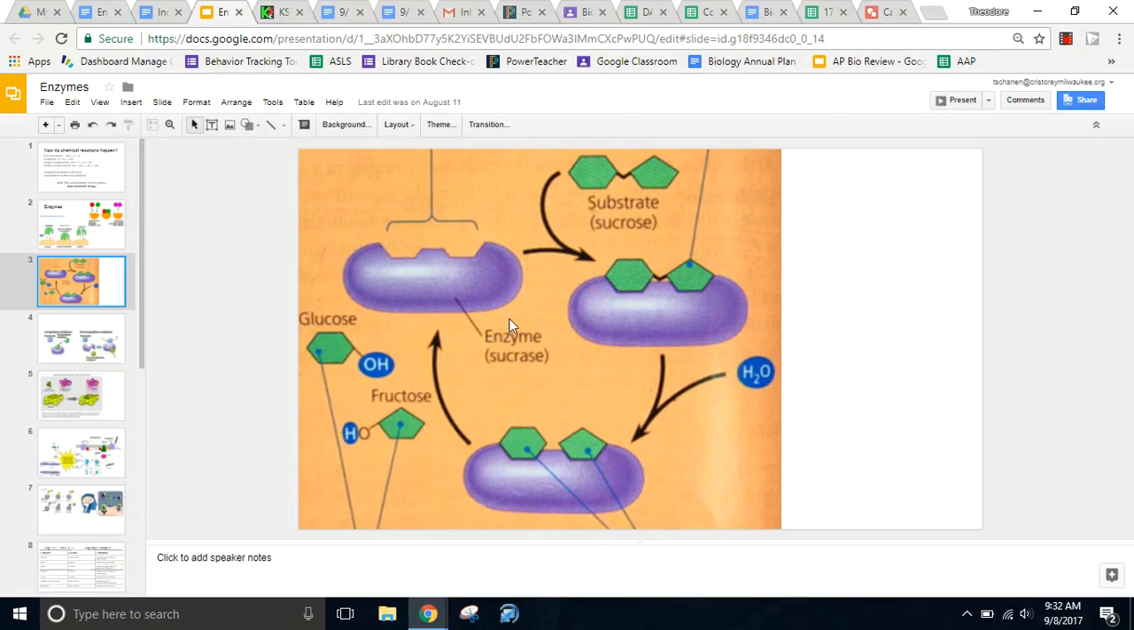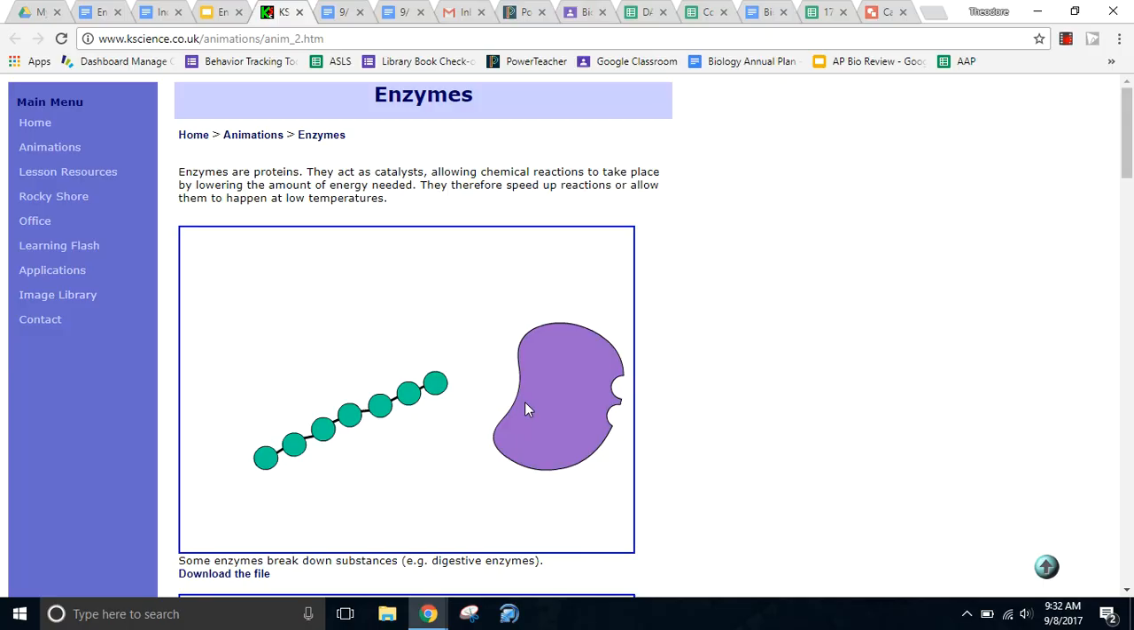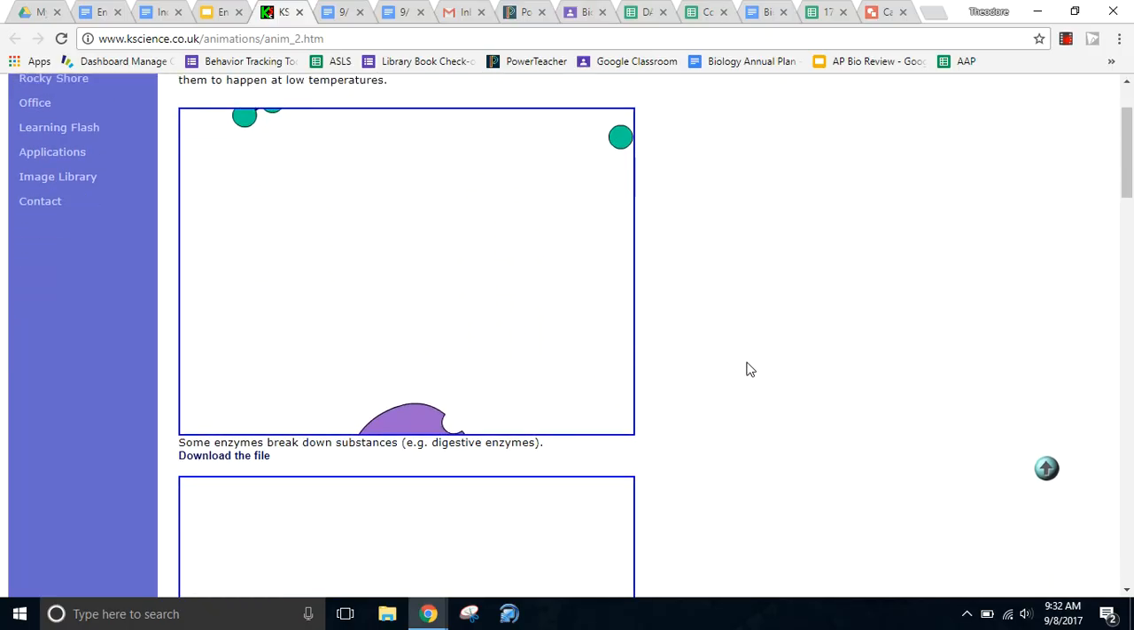So what we're going to look at now is this great website where their scientific models are actually animations. So this purple blob here represents the enzyme, and this string of green balls here represents a substrate. They fit on the active site, which loosens up the bonds, so a chemical reaction can occur, and the chemical reaction is the breaking of the chemical bonds.